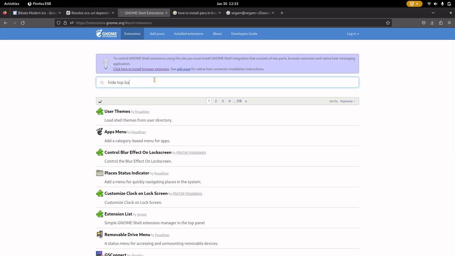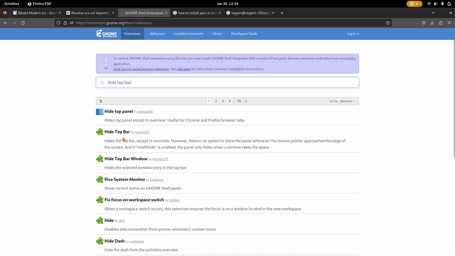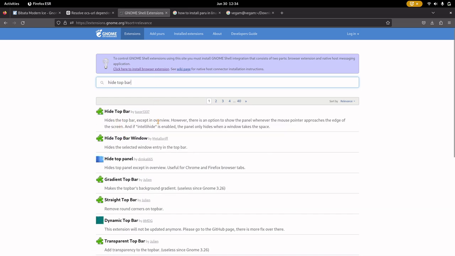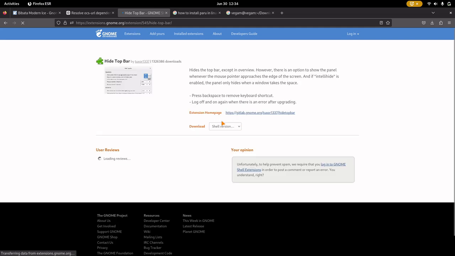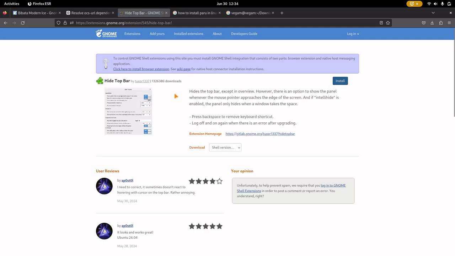For that I will be using hide top bar. Maybe I'll get some extension. The name was something else, I guess. Hide the top bar except in, yeah. So this is it. I'll just install this extension.